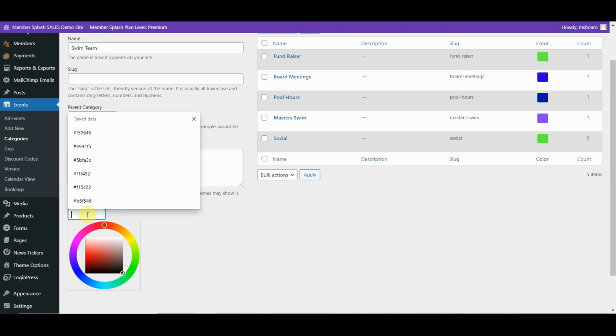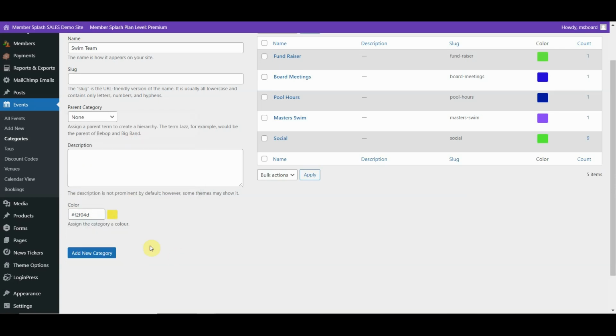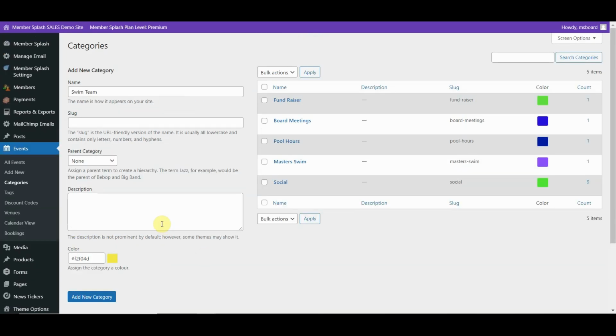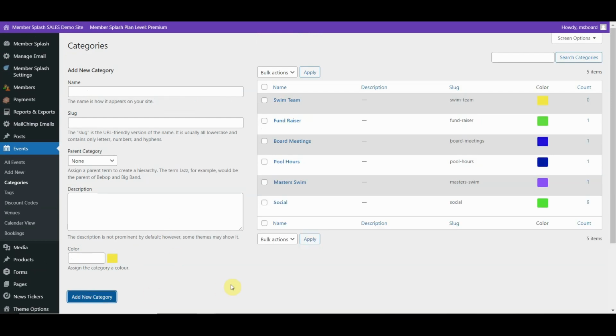So a great place to start is by assigning a color. Let's make this kind of a bright yellow. So I'm clicking here and choosing a yellow color. And it assigns this category and this color to the category of Swim Team. We click Add New Category. And now you'll see over here on the right-hand side that the Swim Team has now been established as a category with the color of yellow.